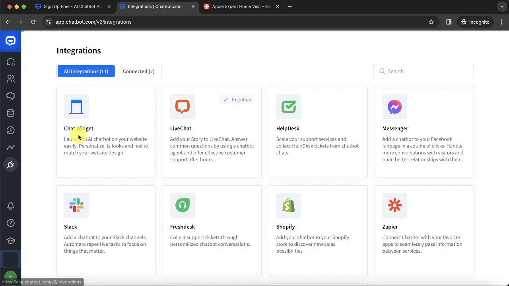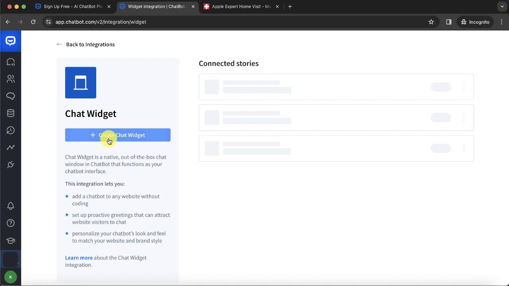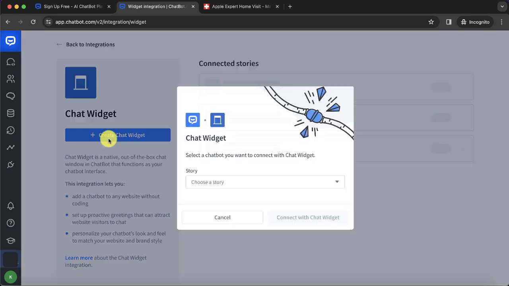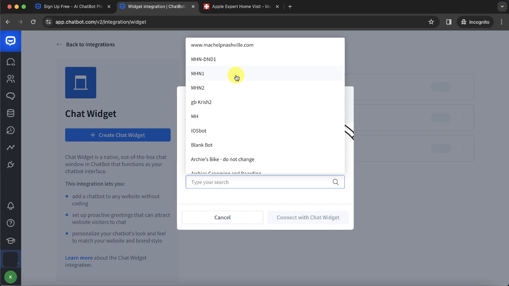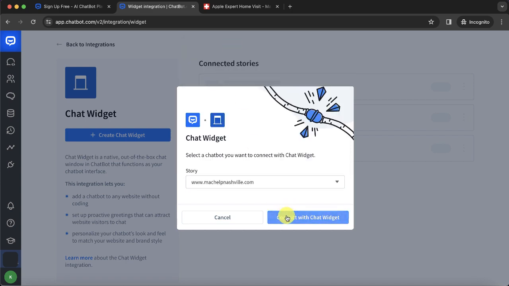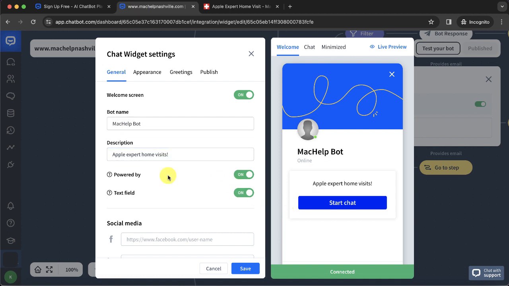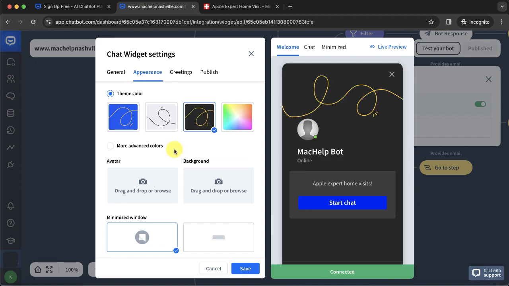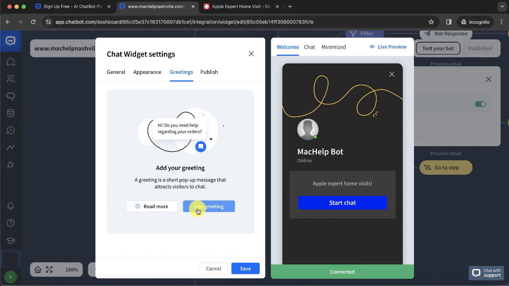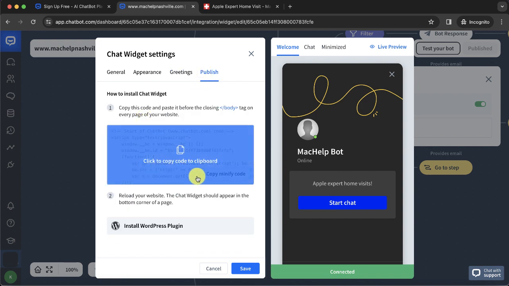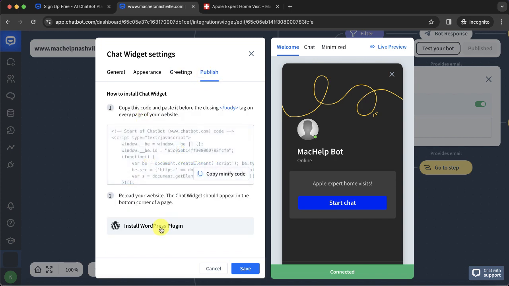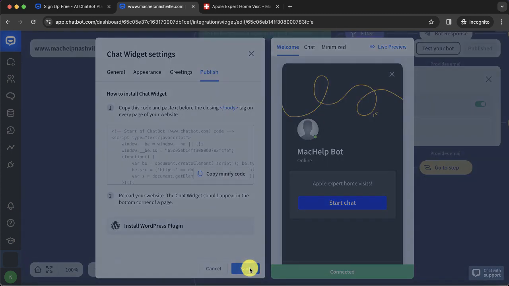Once you're done testing, go ahead and head to integrations. Click on the chat widget, create a chat widget, select the story in question, in my case, MacHelp Nashville. Connect the chat widget and change the name of the bot to something you prefer and write a description too. You can change the appearance of your widget, change the greeting, and upload a photo. Go ahead to publish. You can copy the code and put it on your website. After this, you would have added a chatbot on your website.